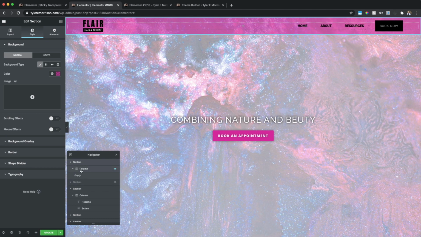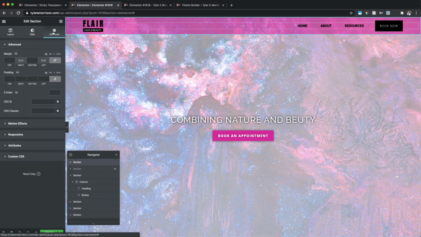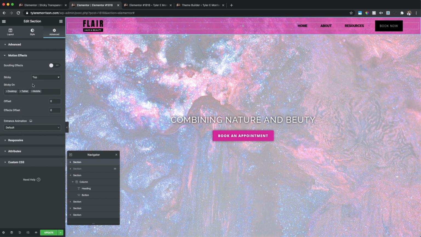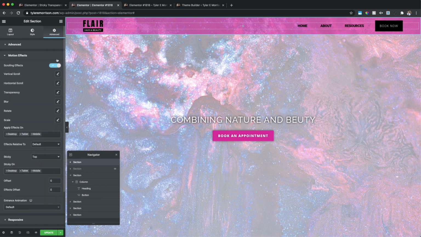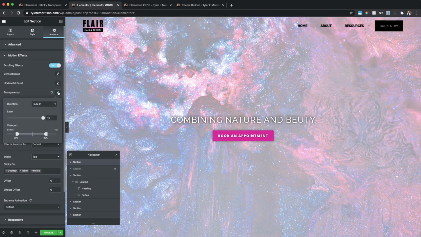So right here we have one column and this column is empty. We know that is the section where we basically have no content. So go ahead, click on that. We'll go over to Advanced. We'll go to Motion Effects, and then we're going to click Scrolling Effects and turn this on. And I think this is the part that is only on Elementor Pro. So right here, we need to select Transparency. We'll hit Edit here.